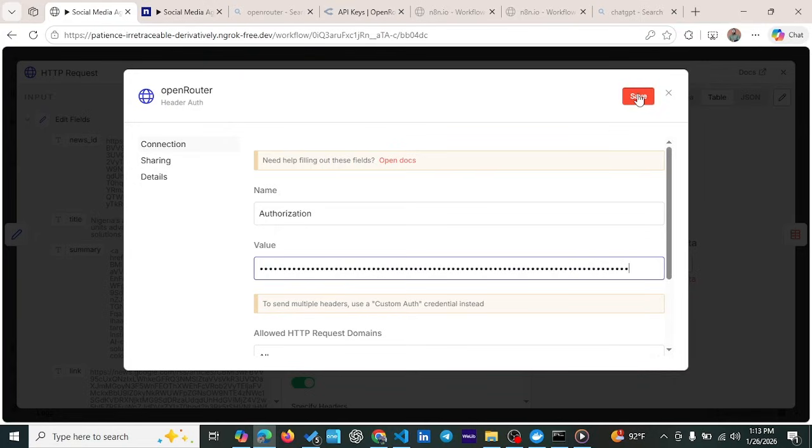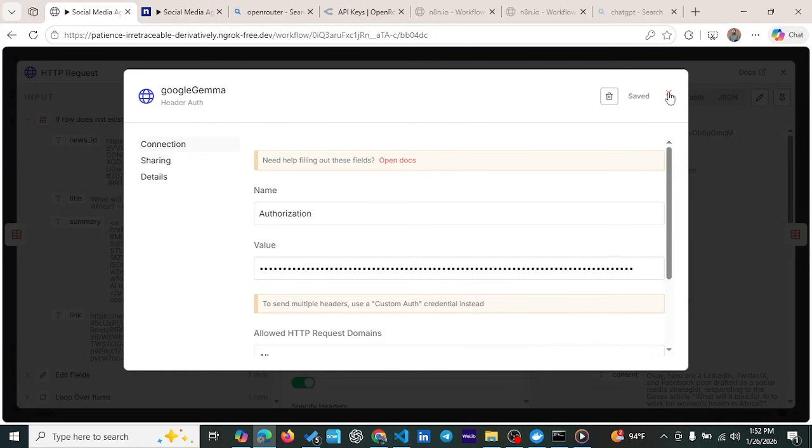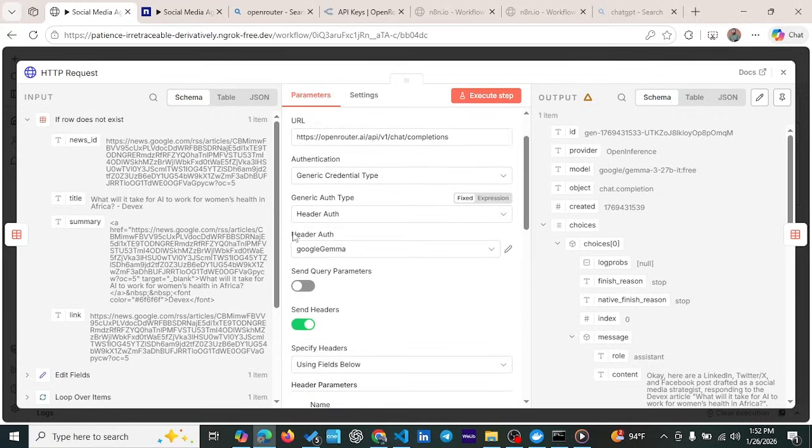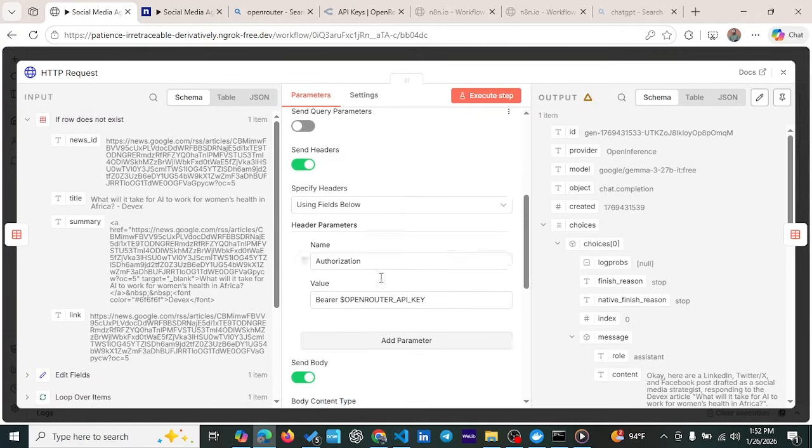Okay, I've pasted it here. Make sure that the bearer is still here, small letters, no change of case. Let's do it again: bearer, space, then paste, then save. So it's saved, and then we'll close this. Now, it's already chosen here.